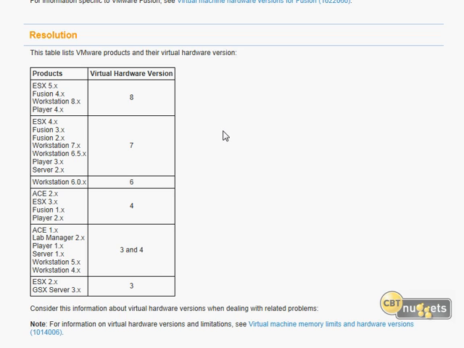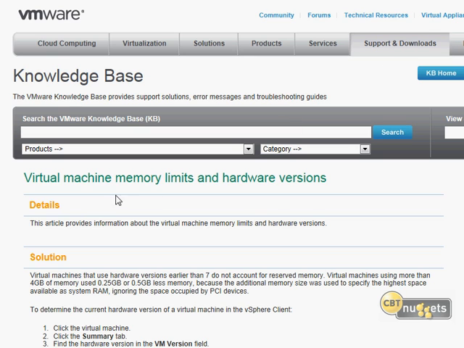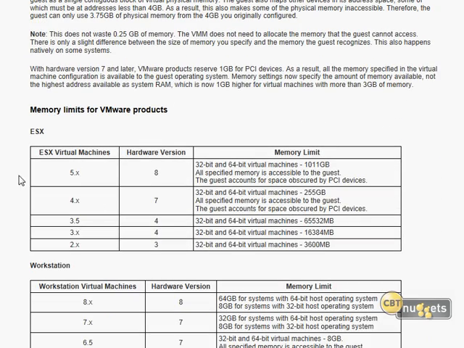So be conscious of these 2 hardware versions because they can be important for ensuring that the virtual machines you have can support the features that you want. I will show you another knowledge base article, called Virtual Machine Memory Limits and Hardware Versions. This gives you an idea, for ESX between version 7 and 8, which is ESX version 4 and 5, of some of the differences in the memory you can assign to virtual machines. You'll notice in version 7 you can assign virtual machines up to 255 gigabytes, or a very large, over 1,000 gigabytes with hardware version 8.